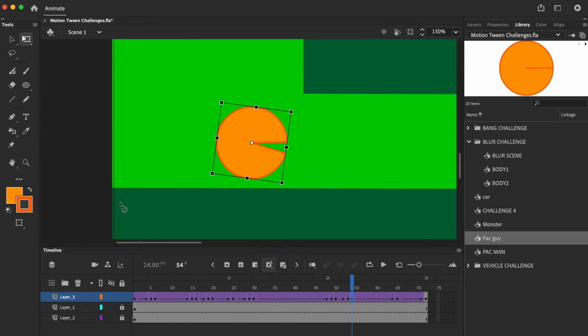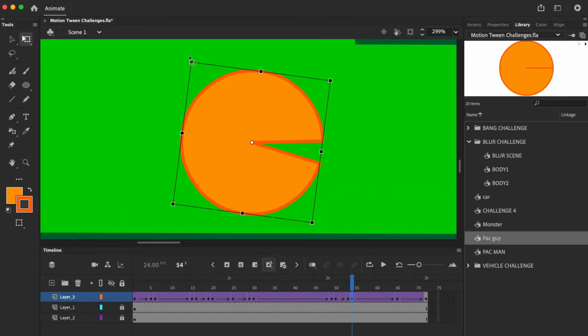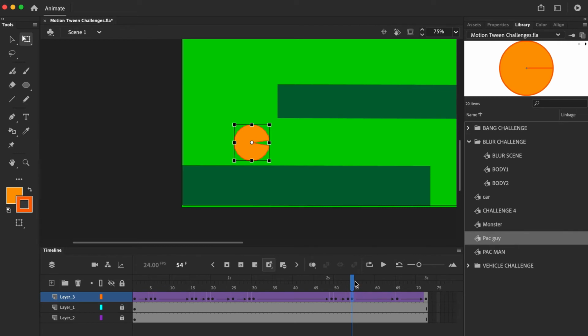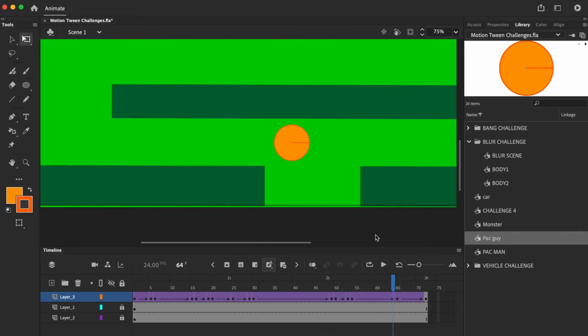Let's zoom in again. There we go. Zoom out. And this is where this next frame he will be turned. So let's do the keyframe so we can edit it.